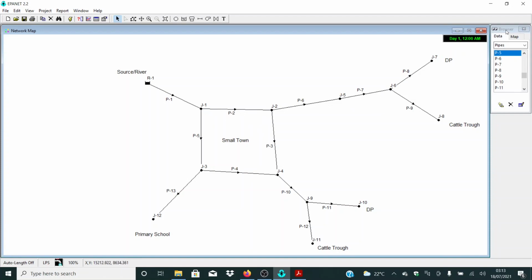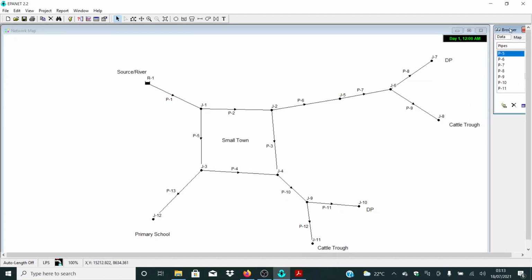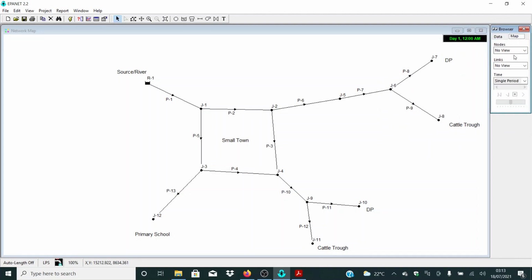Let me go here to the browser. Again let me select map and also select the pressure, so at each node I want to display the pressure. You can see here we have some very big negative values, and this is an indication that possibly the pipes we are using are quite small compared to the demands or the flow in these junctions here. To counteract this, what we need to do is to change the pipe dia.